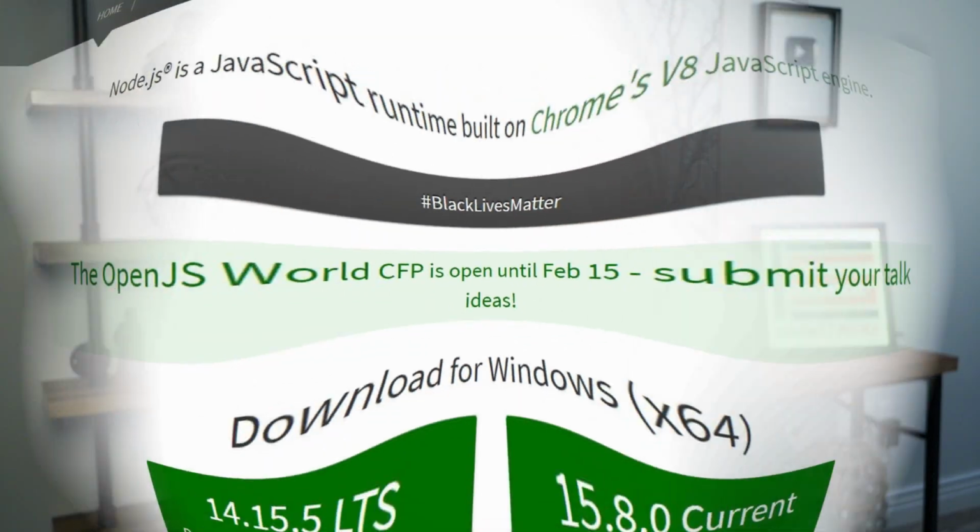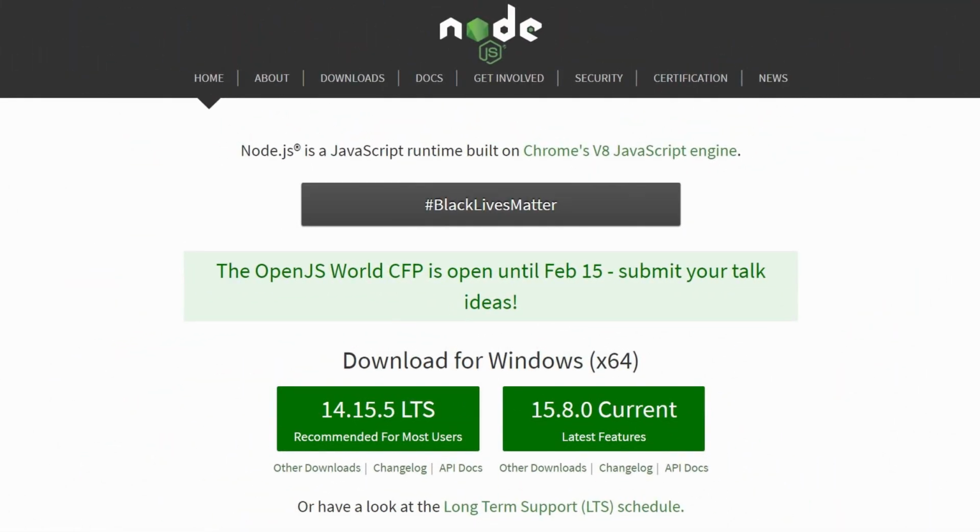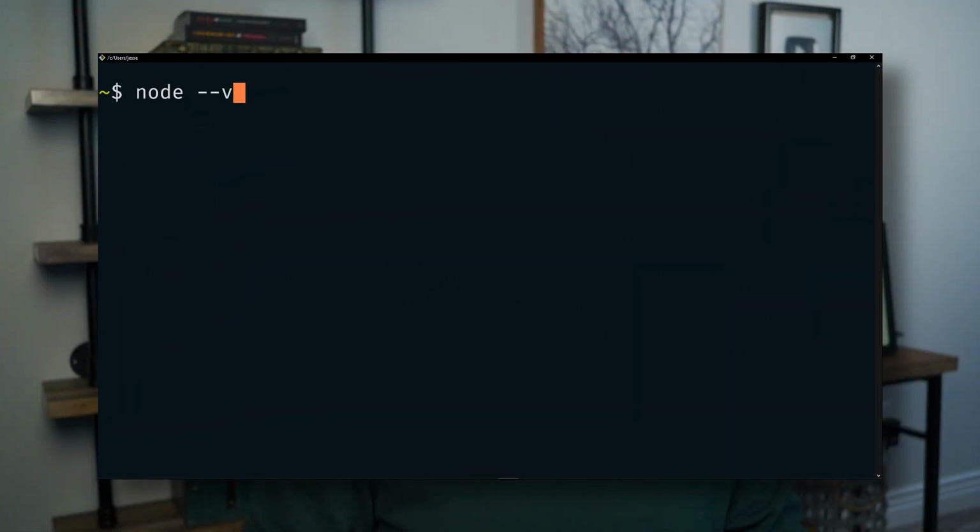Now, the first thing that we need to do is install Node.js. So go to nodejs.org and download the appropriate file for your operating system. I'm running the most current version, which is, at the time of this recording, 15.8.0. And you can check what version you're running by typing node --version.